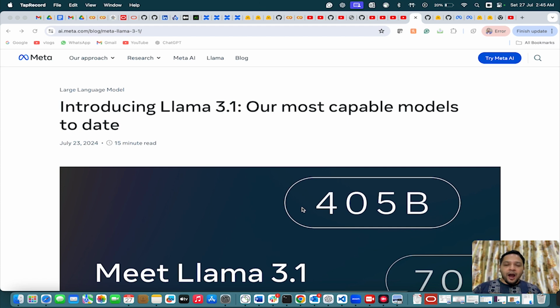In this video, I am specially going to show you how you can use the Meta Llama 3.1 model using Hugging Face in just 4 simple steps with the Python coding language.